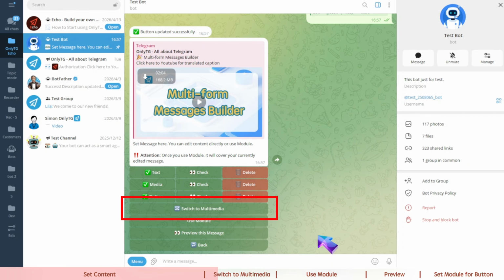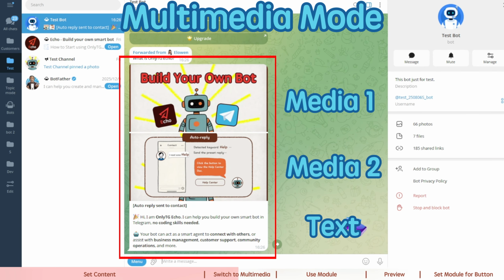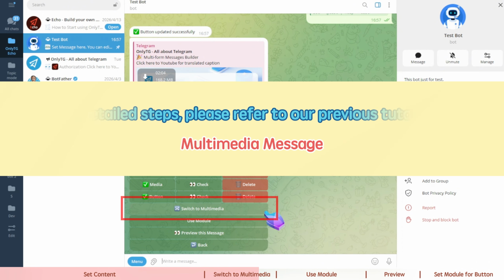The first one is Switch to Multimedia. If you are not satisfied with a message containing only one media item, you can click the Switch to Multimedia button to switch to a multimedia message format. Please note that buttons cannot be added after switching to multimedia mode. For detailed steps, please refer to our previous multimedia message tutorial. I'll post the tutorial link in the comments.